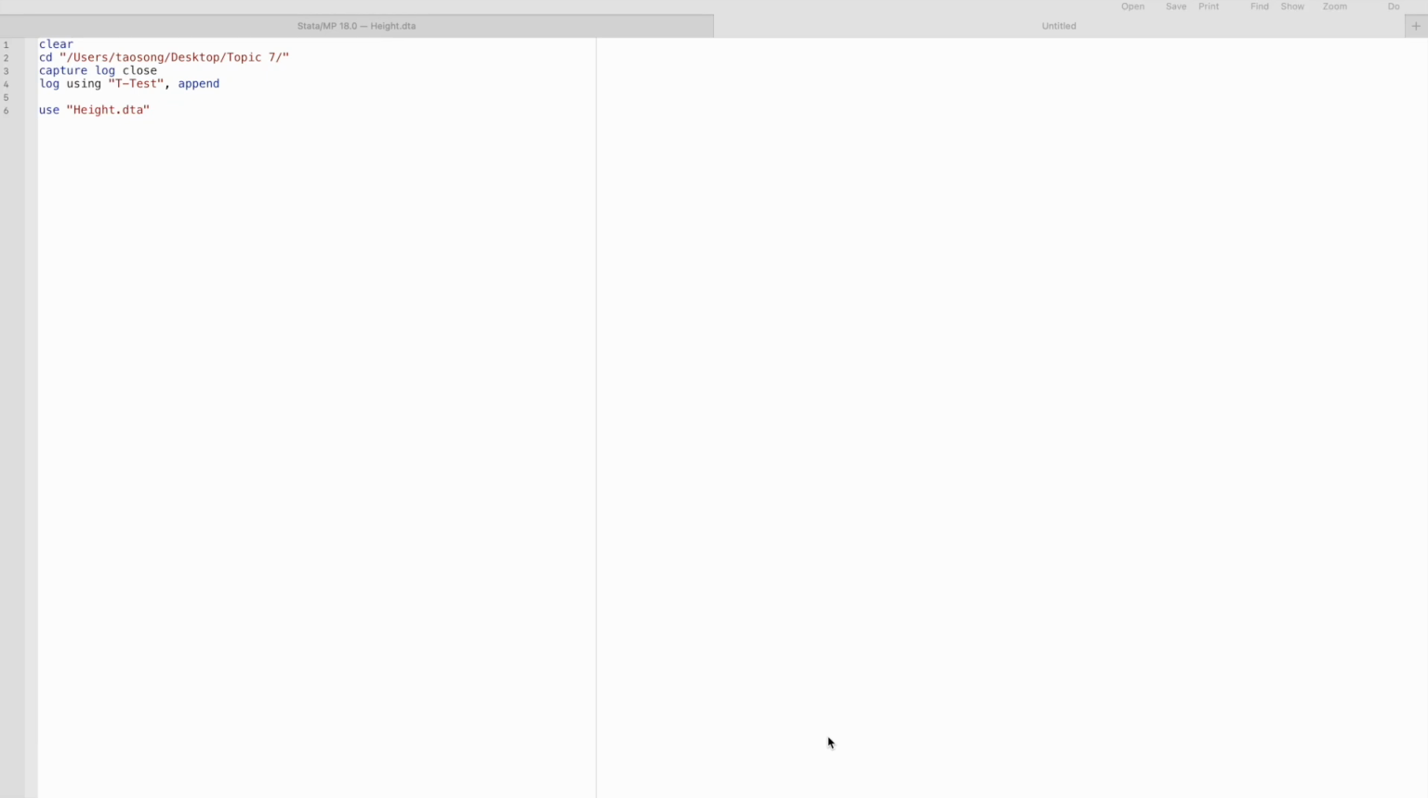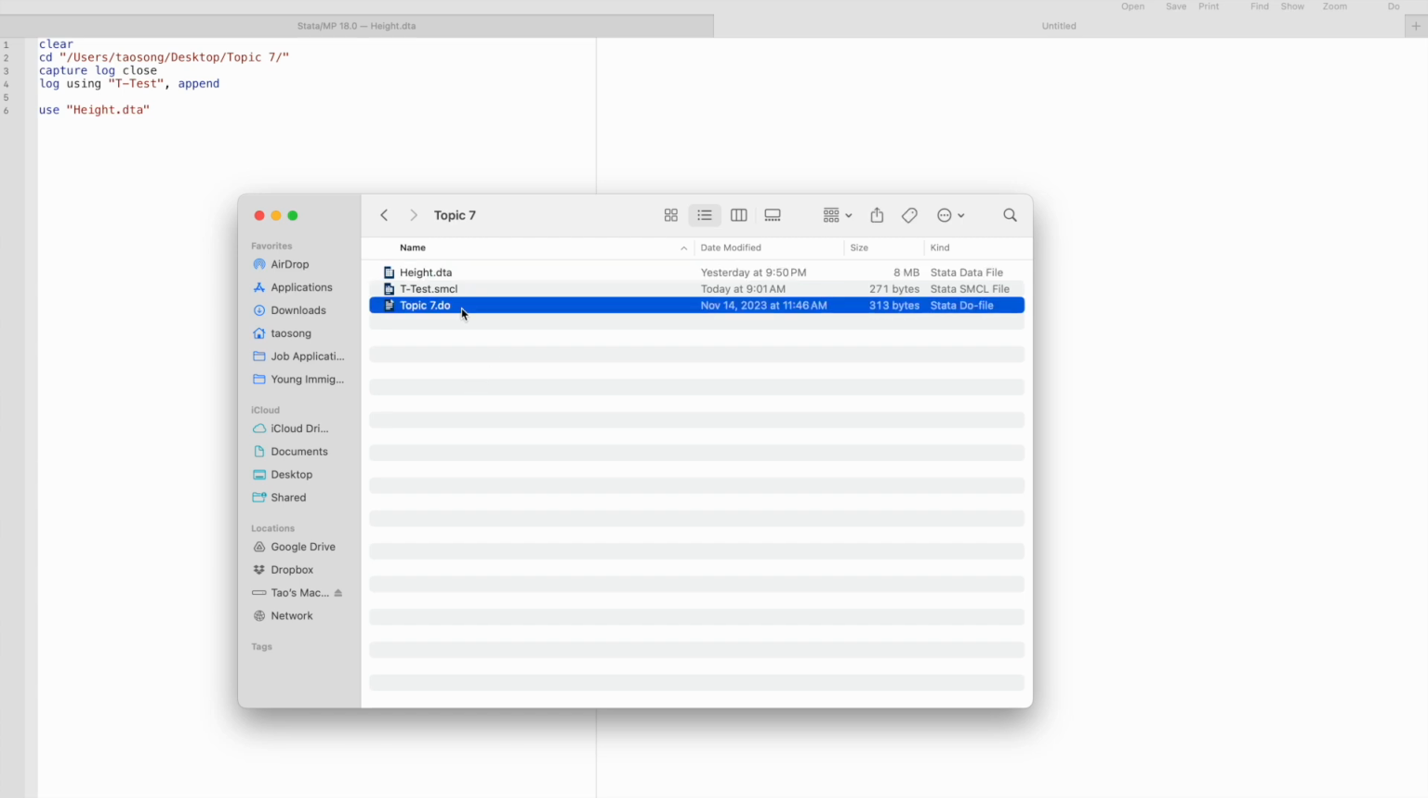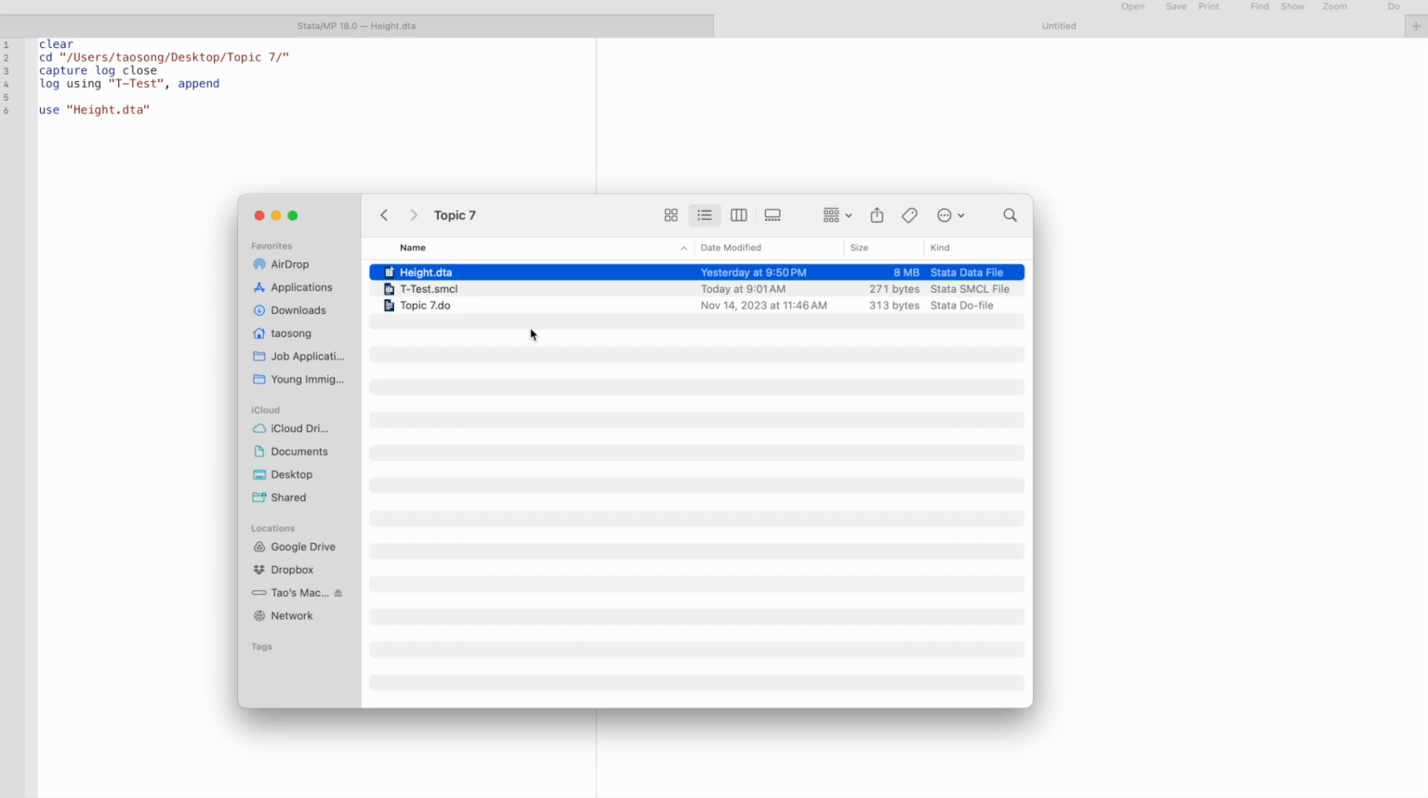Today we are going to learn how to conduct t-tests. Please go to the linked folder and download the folder topic 7. Within that folder, there are two files: topic 7.do, which is the do file that I'm going to show you today, and height.dta, which is the dataset that we're going to be using.